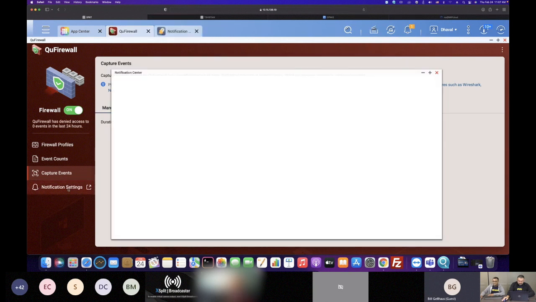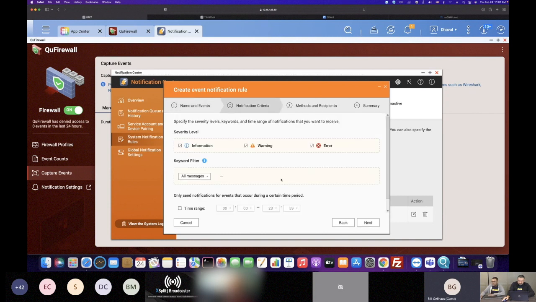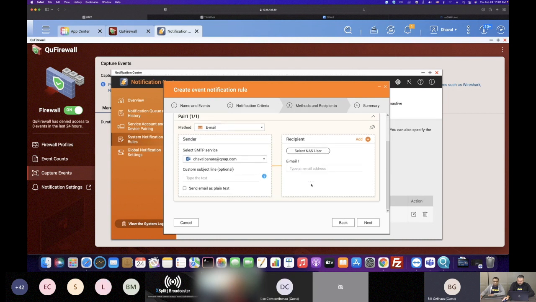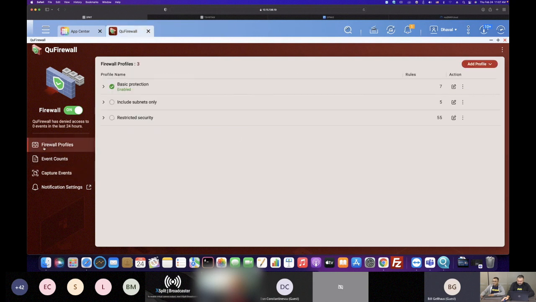And then the notification center. Again, QNAP will send you notifications of anything going on with your QuFirewall, and you can set what email address you want to notify as well. So, a very basic application on the QuFirewall.